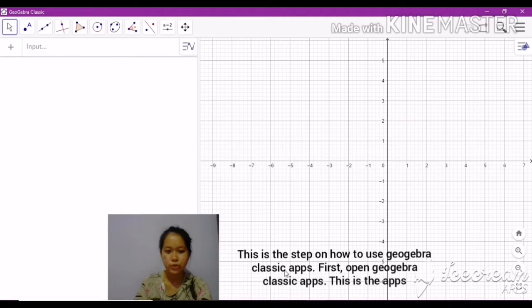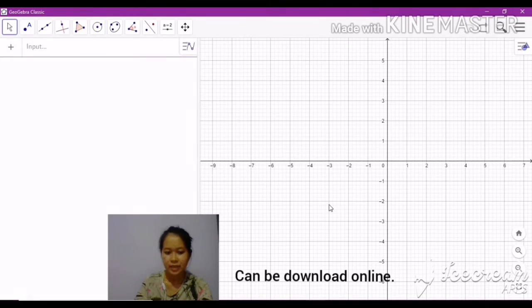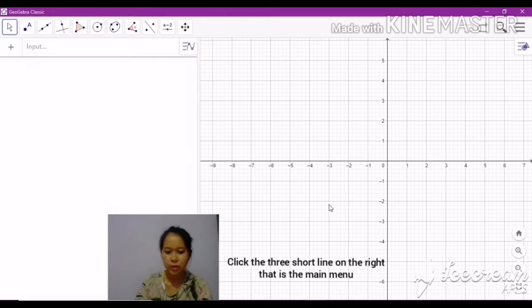Step on how to use GeoGebra Classic apps. First, open GeoGebra Classic apps. This is the apps, which can be downloaded online. Click the three short lines on the right, that is the main menu.